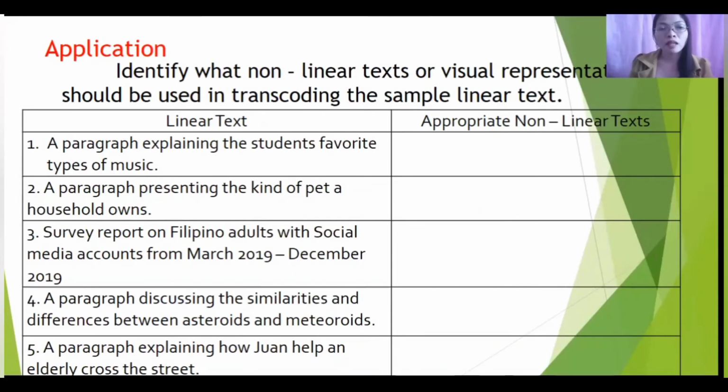And after that, I am requesting you to show your answers. Okay. Now, what is your answer for number 1?